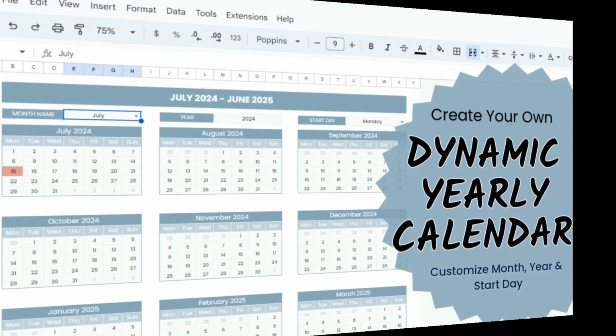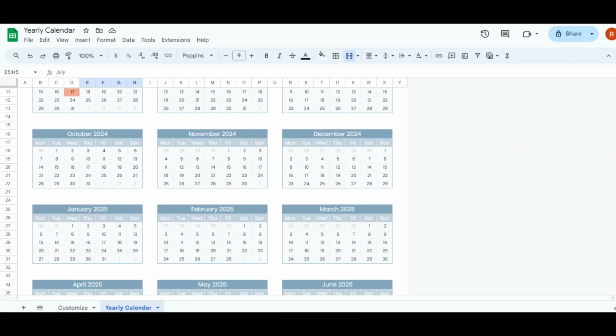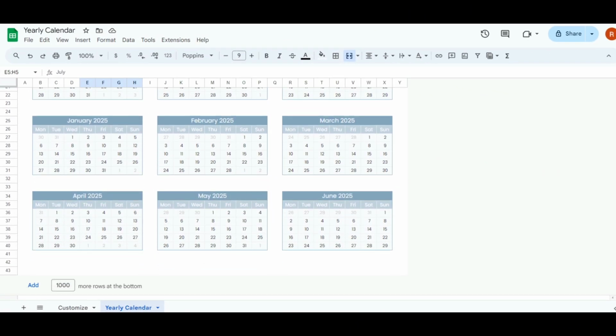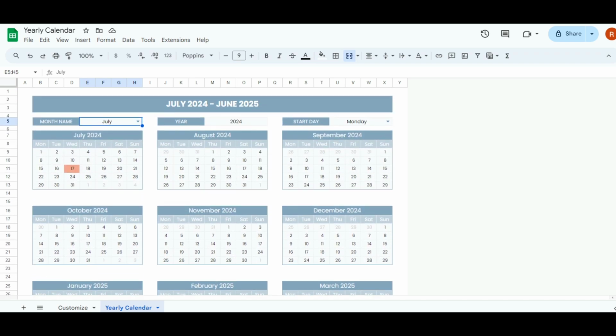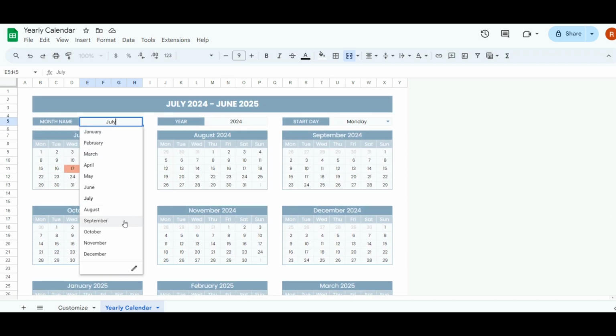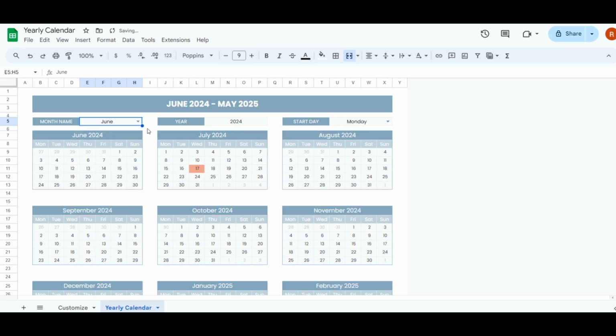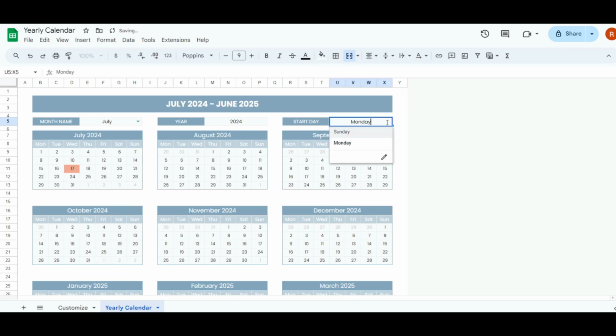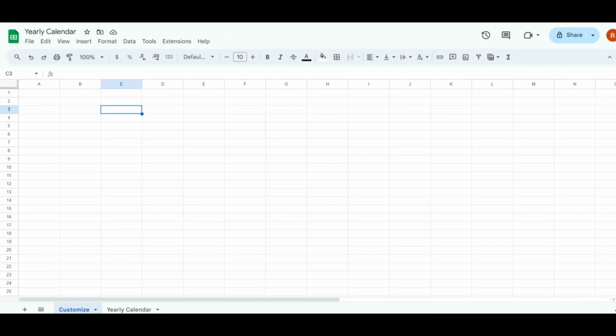Hello, today I'm going to show you how to create a fully customizable dynamic yearly calendar using Google Sheets. You will learn how to pick any month, year, and even choose whether your week starts on Sunday or Monday. So let's get started. Let's begin by setting up our custom sheet.